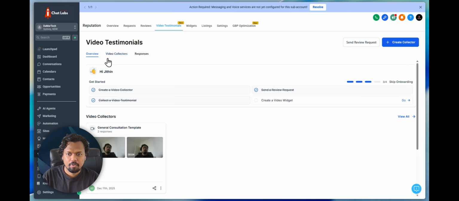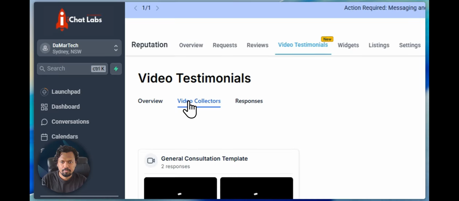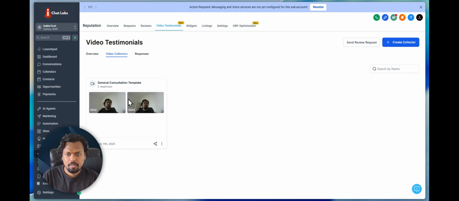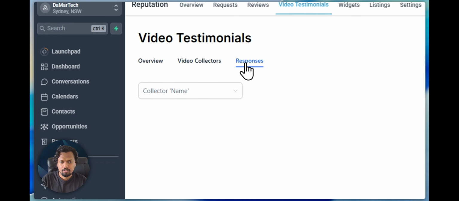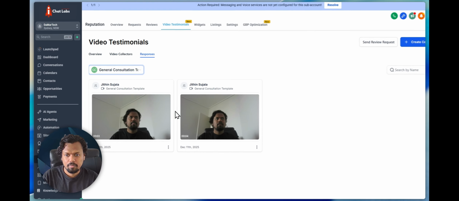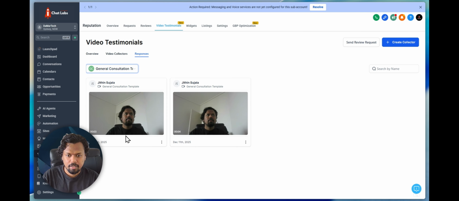So now we have to go back, and I'm going to click on video collectors. And you can see this template has 2 responses now. If you go to responses and select the collector, you will see those 2 responses here. So these 2 are collected separately.